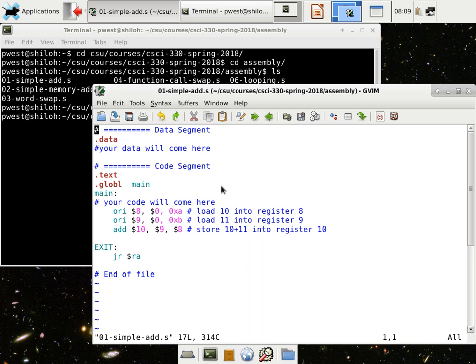I highly recommend you write exit, another label. It'll make more sense with these labels because it tells the assembler where you can jump to or move to. And when you end your program, you do jump register, return address. That doesn't make much sense right now, but what it's saying is, okay, exit the main function. And by exiting the main function, you are terminating your program.